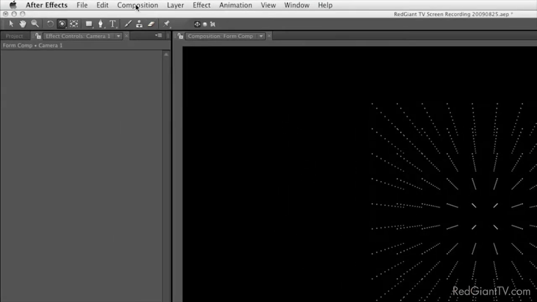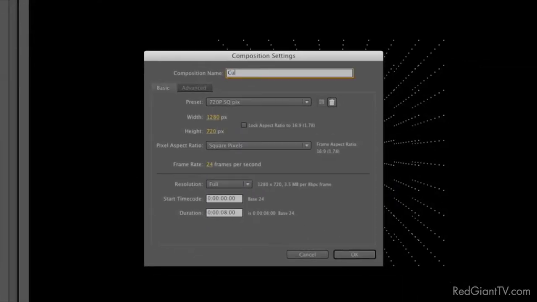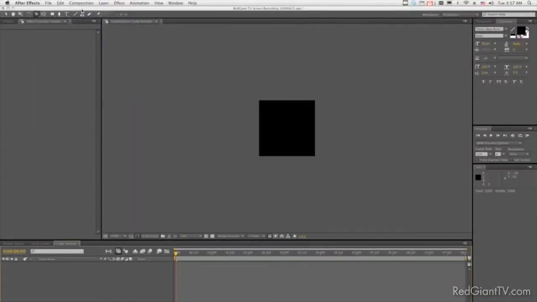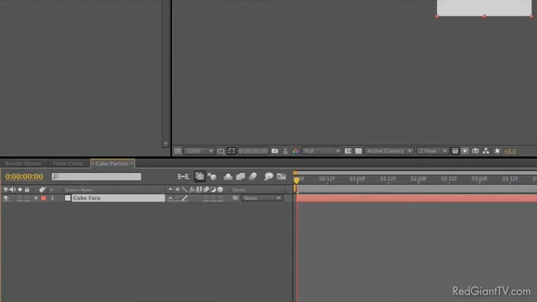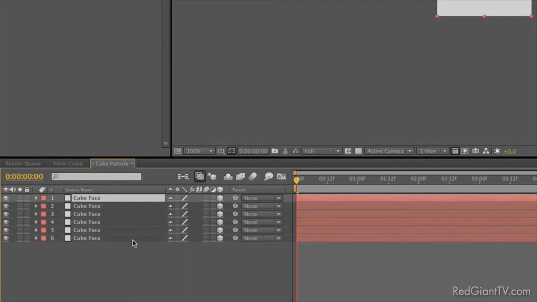So to create our custom particle, I'll create a new comp, name it Cube Particle, and make it 200 by 200 pixels, and click OK. Next, I'll add a new solid to the comp, Layer, New Solid, or Command Y, name it Cube Face, make sure it's composition sized, and choose a light gray color. Down in the timeline, I'll click on the cube icon to promote the layer to 3D, and then duplicate the layer 5 times, that's Edit Duplicate or Command D, so that I have a total of 6 cube faces.